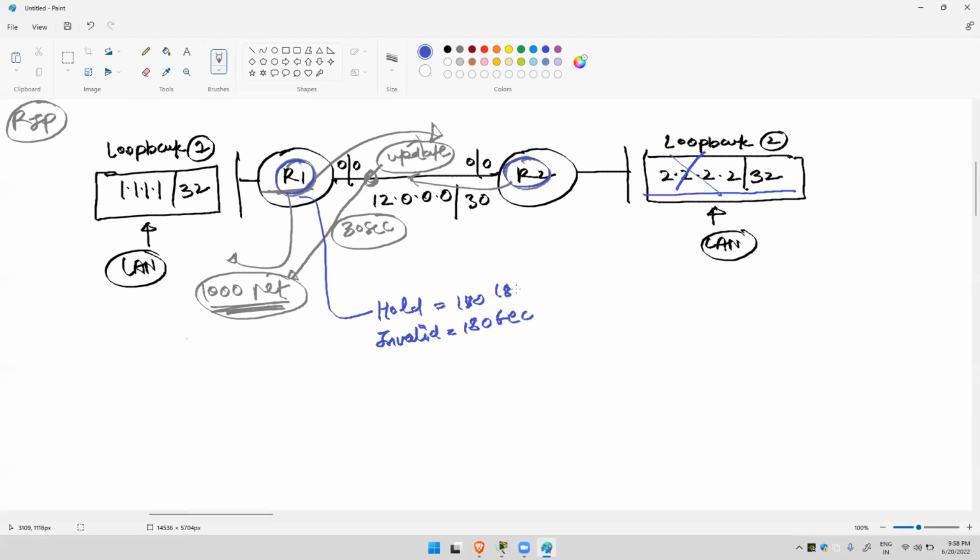180 seconds. Clear? And flush timer is how many seconds? 240 seconds. Okay. Can you please verify from R1 this network 2.2.2 is directly connected or indirectly connected? Which connectivity? Indirectly. Yes or no?